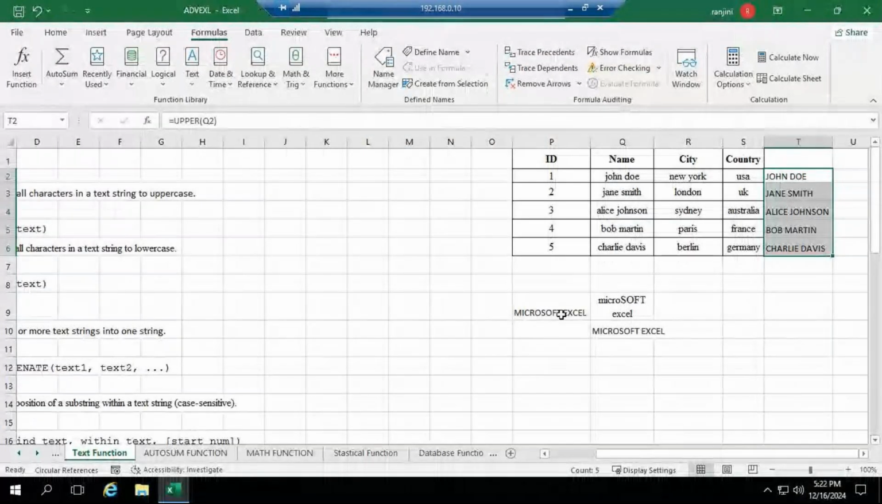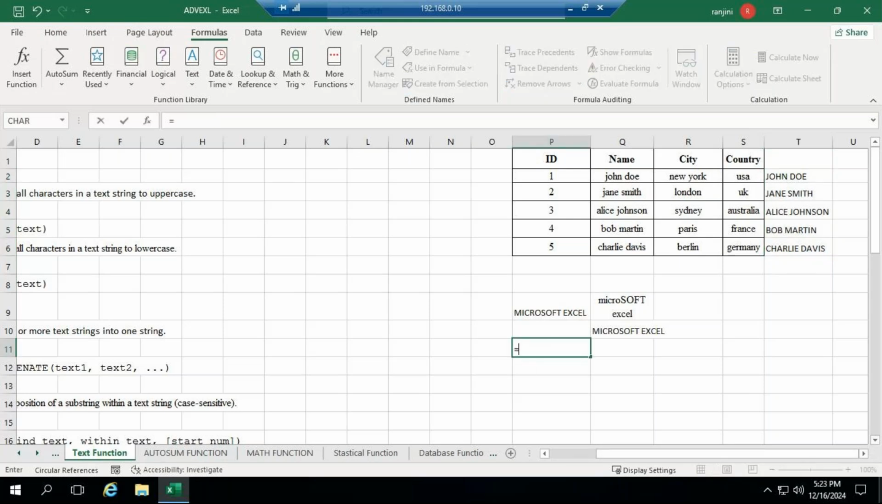So if you want your text to be converted to uppercase, you can use the upper function. Now I want to convert my text to lowercase. So equals lower, open the bracket. You can type your name. In this text, I have typed the text in capital letters. Now, if I press enter, the entire text will be converted to lowercase.